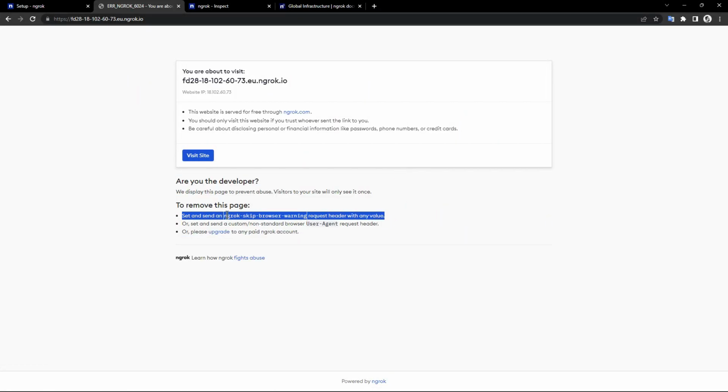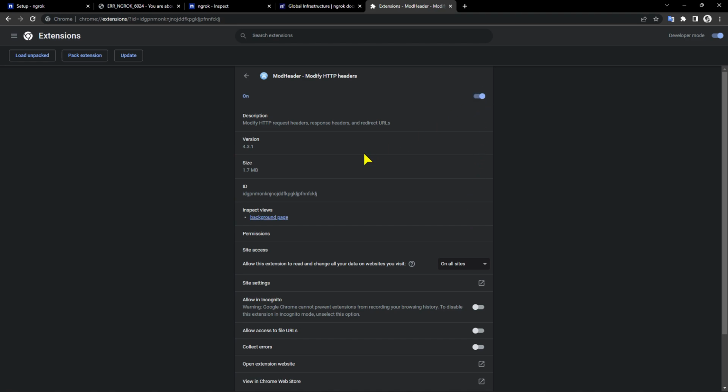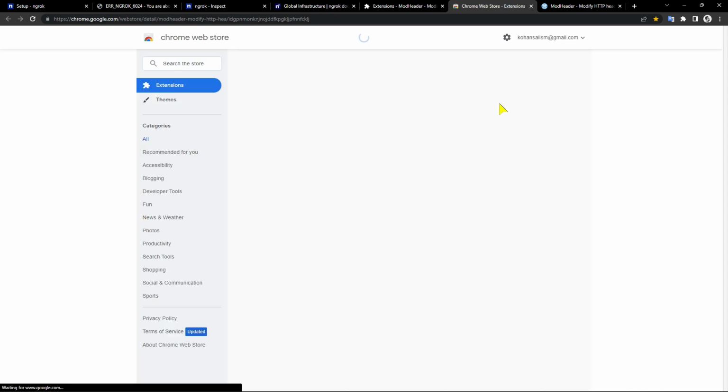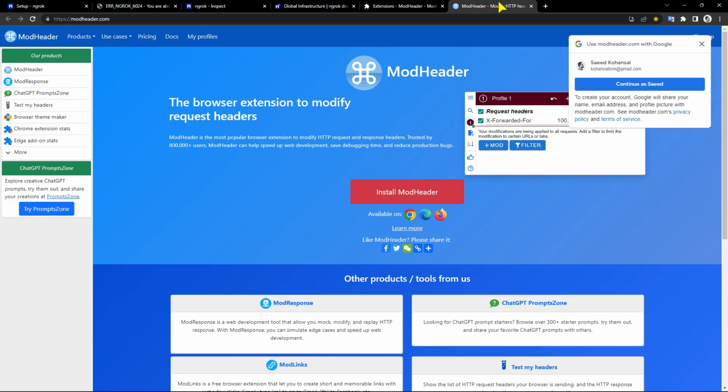You need to add a custom HTTP header called ngrok-skip-browser-warning with any value. To do this, you should install a Chrome extension called ModHeader. With ModHeader, you can modify HTTP request headers, response headers, and redirect URLs.